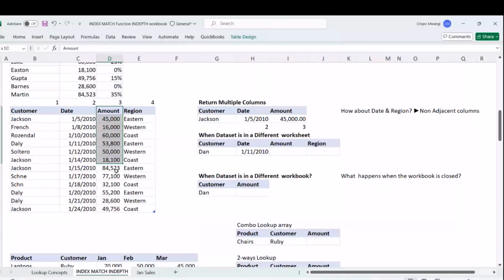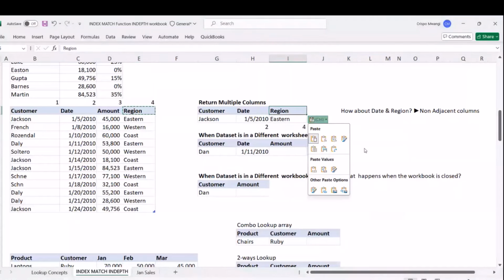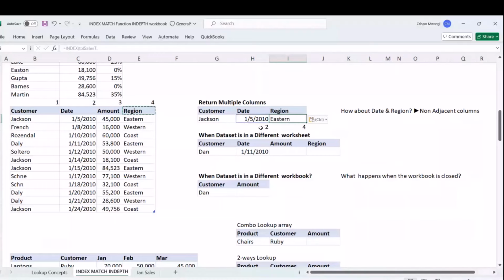The beauty about doing this is that if you want to return a different non-adjacent column, like you want to return the date and you want to return the region, all you need to do is copy the header region and paste it in your lookup values, and you can see now it's returning column number 2, which is our date, and column number 4, which is our region. That's why it's returning the first Jackson he bought from us on 5th of January from Eastern.